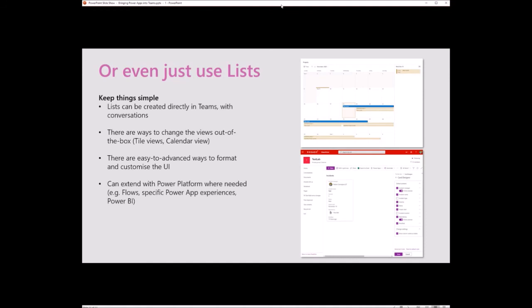And there are some very easy ways to change the format itself, and you can still use the Power Platform on top of that. So you could still create flows for any kind of automation you need. You can create specific Power Apps for certain experiences, and have the list be for data management and have Power BI for your data visualization. So that's something I want to hit home: keep things simple. If you have been using Microsoft Lists or SharePoint lists before, they're just as viable to use as data storage if you just want to use it for a team.